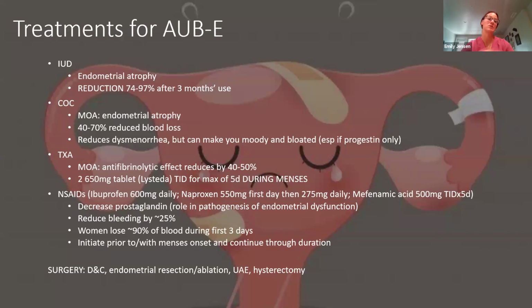And then some providers will treat with TXA. They usually do 2 650 milligram tablets 3 times a day for a max of 5 days during their period. So that's an option, and that works through its antifibrinolytic effects. And then obviously some women who don't want to do any of that, just put them on NSAIDs. Those are some options listed above, but that's going to decrease the prostaglandin, which I talked about on that slide with the histology.